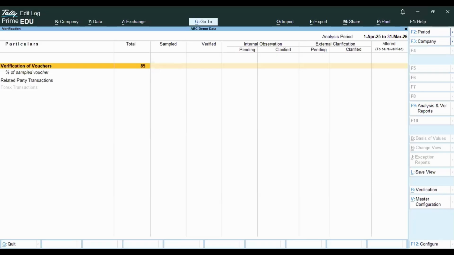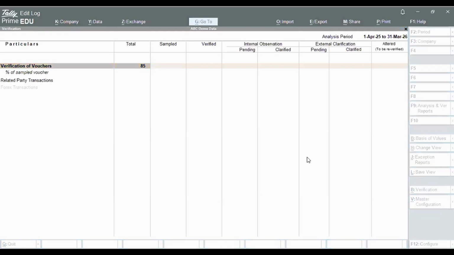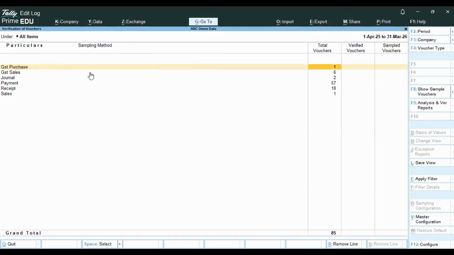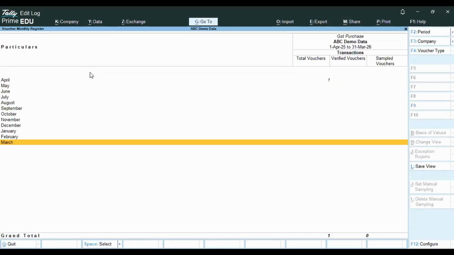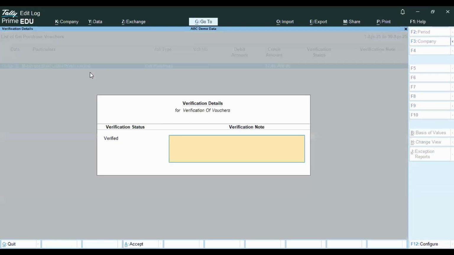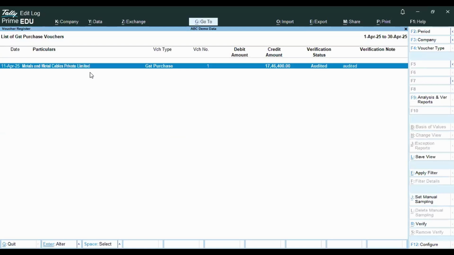Under voucher verification, you can see there are 85 vouchers in total, which by default tells me there are 85 vouchers in this period. Once I go to these 85 vouchers, it gives me a breakup of purchase, sales, journal, payments, receipts, etc. Now I, being an auditor, suppose I want to do auditing. For purchase, it's only one transaction, so I feel it is verified and audited. It is proper, so I am done.